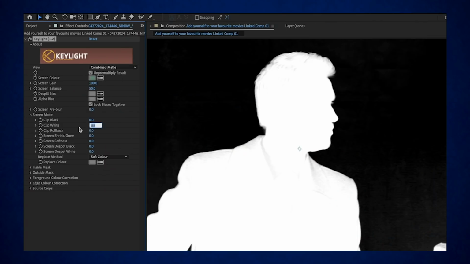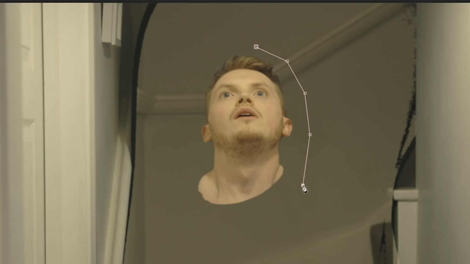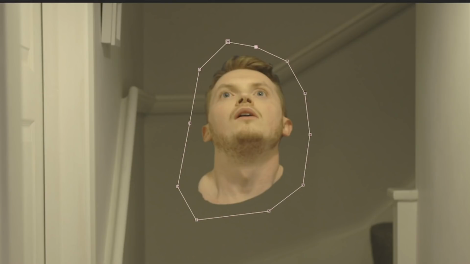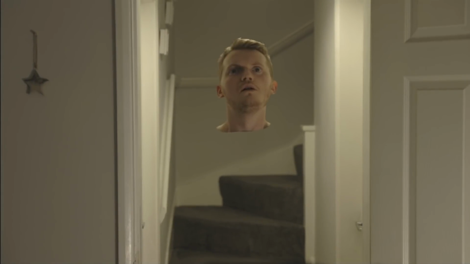And if you want to learn about Keylight in more detail, check out our video on how to add yourself to movies. Once we had the head floating around where the blue screen had been, we could draw a simple mask around the head just to get rid of the edges of the shot that we didn't need. This gave us a rather funny floating head effect just walking through the doorway.